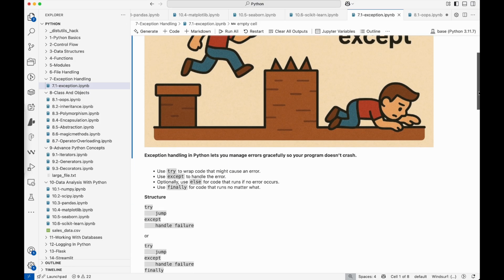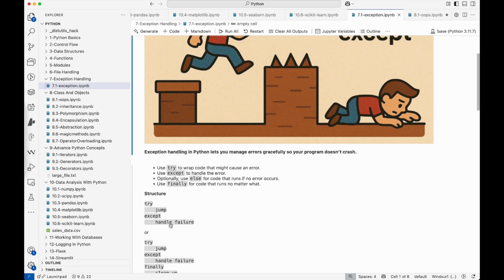So if you see here, the overall structure goes like this. There is going to be try. Within that, we will keep whatever we want to try. And in case of a failure, we want to handle that in the except block. In case of a success, we will handle the success execution in the else block. And irrespective of the result, whether it is success or failure, we want to do something. That is what we do in the finally block.